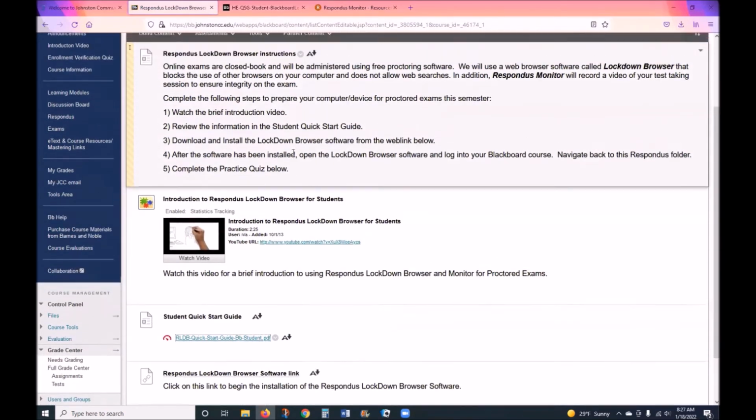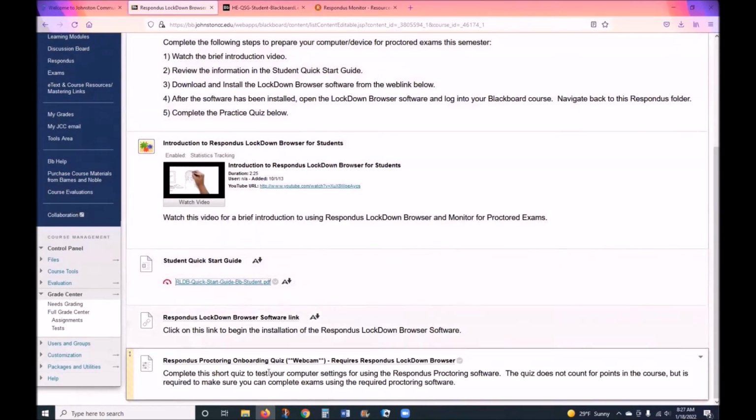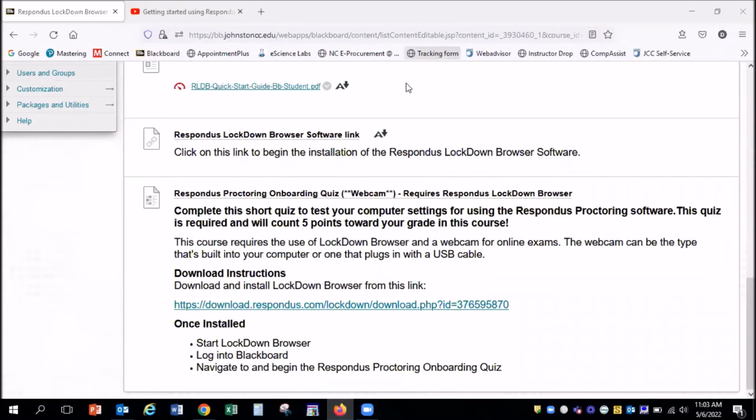All right, so that's most of what's located in this folder. Now, the last 2 things in the folder here is where you can actually download the program. Just below the link to download the actual software, I have what's called a Respondus proctoring onboarding quiz. This quiz will essentially test your computer, to make sure that you are ready to complete one of the tests in the class by making sure that you have done everything correctly, by downloading the proctoring software, making sure that your webcam is functioning, your audio is functioning, that your computer is up to date and all of that, so that when the time comes to take your first exam, you'll know that your device is ready to go.